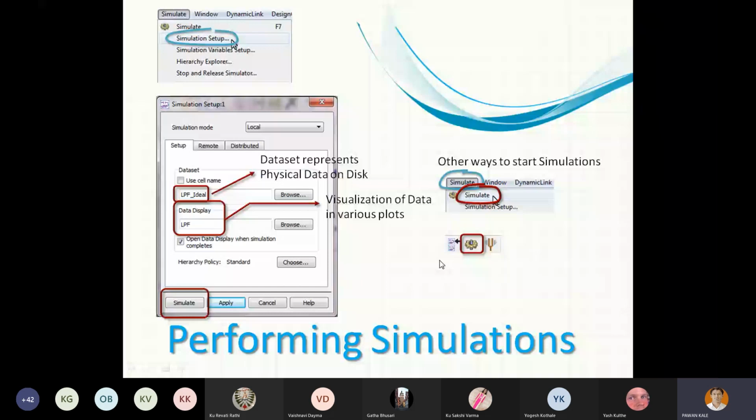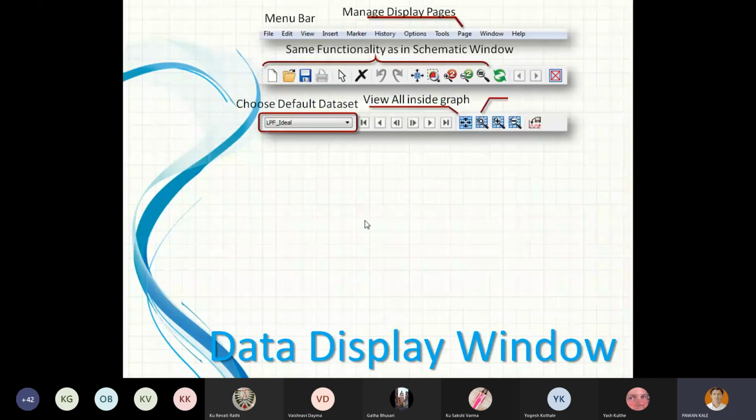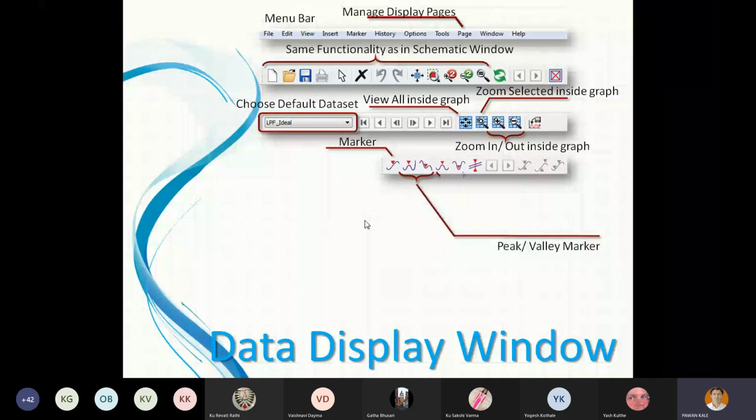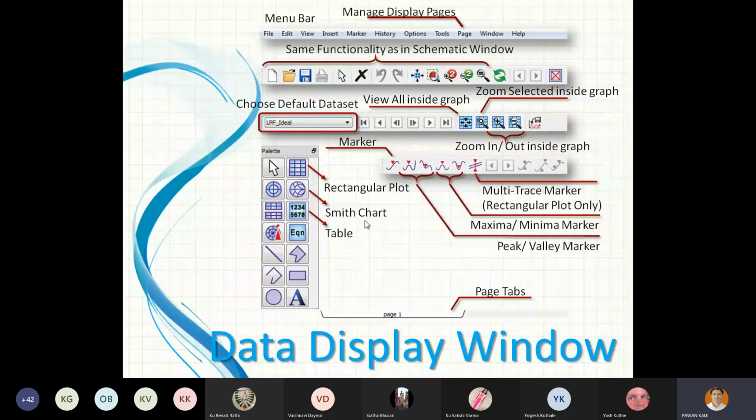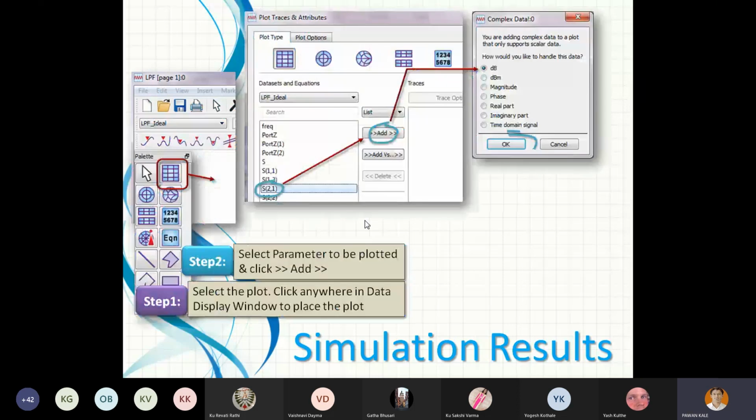So to do that, first of all, I need to open the ADS software. And this is about the data display window. Once your simulation is done and has run, to visualize whatever results you get, you require a data display window. This data display window has multiple features, so we may use it. I'm not going to tell you much more detail about these things right now, because you will not get them at this moment.